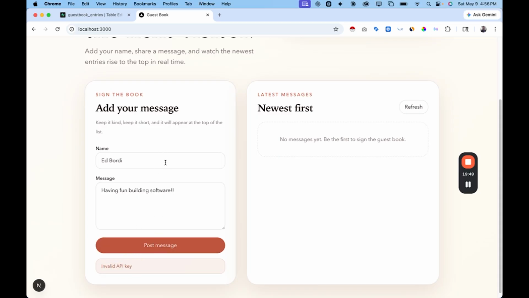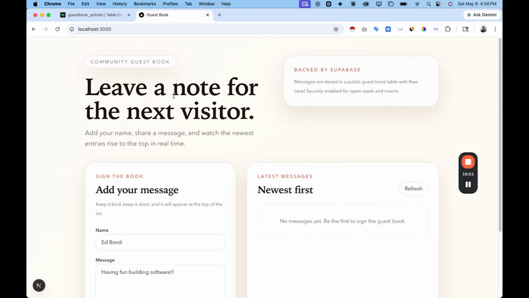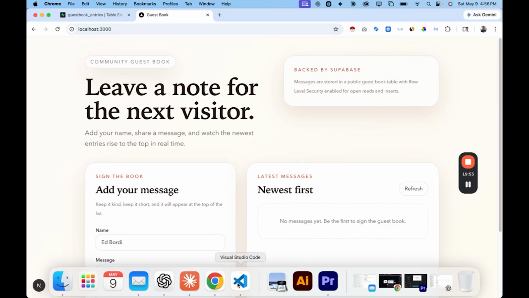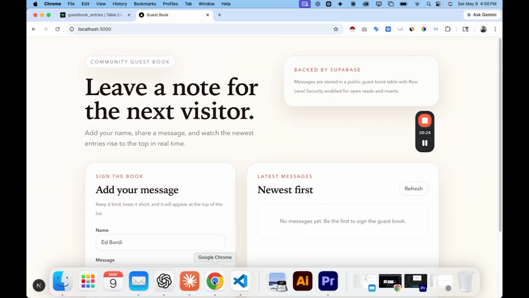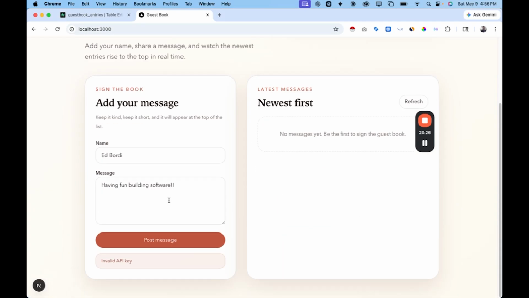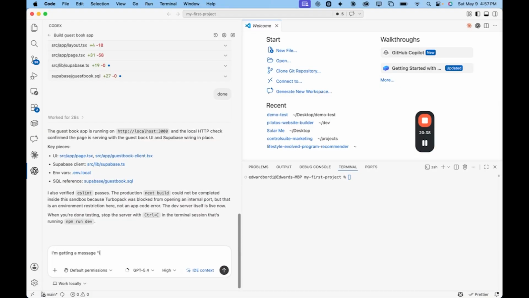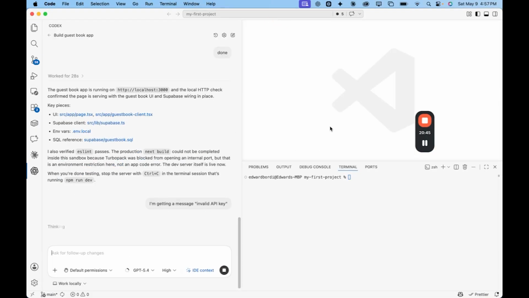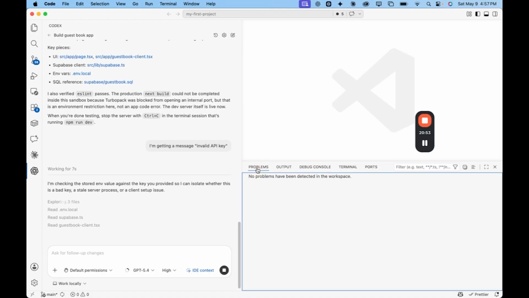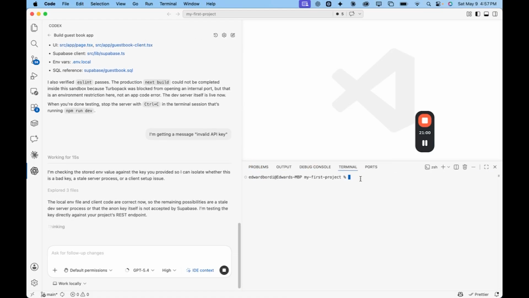So what I'm going to do is I need to find out what that is. So let's go back to here. I'm getting a message. What was that message? Invalid API key. I already think I know what the problem is, but let's close this. Let's see what it says. So it's doing some debugging for us.